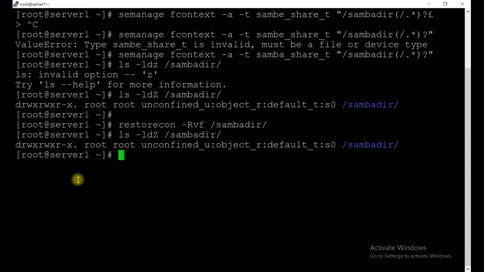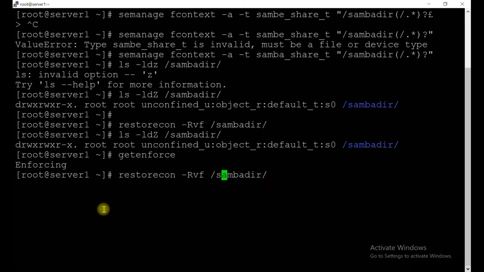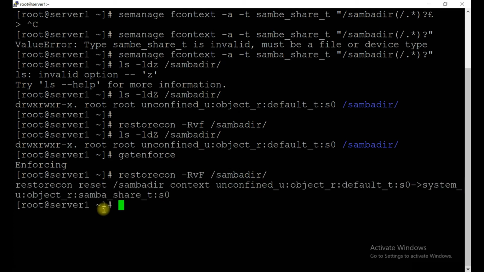I think something is wrong. Let me check getenforce. Okay, enforcing is enabled. Now, looking at the options I was using, it should be capital F, not small f. Now if you see the output of this command, the context has changed to samba_share_t. Now this is changed.